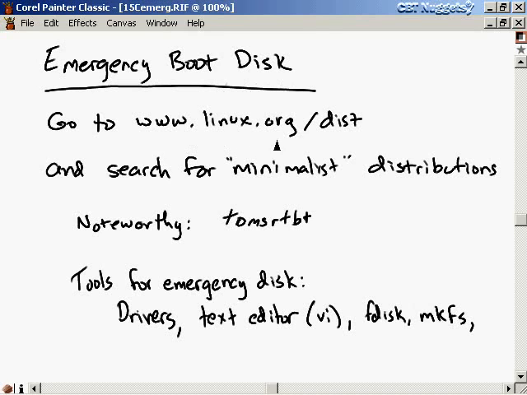If you go to www.linux.org/dist, for distribution, you can find all sorts of distributions in there. If you search for minimalist, they have a little search criteria there. If you search for minimalist distributions, you'll see a whole bunch of distributions that fit on a floppy or two, and basically you can use those to boot up Linux, supply all the necessary stuff you need to boot Linux, and also recover your disk. If your disk is corrupted, you can get some tools working on that so that you can actually boot your system off the hard disk again.